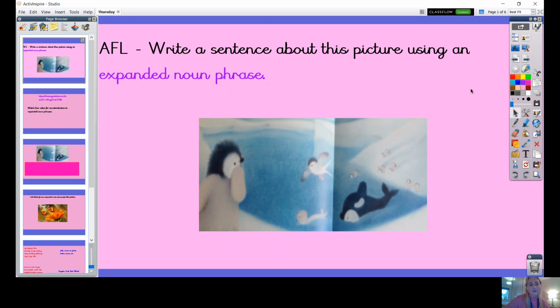So I have given you an AFL to do. You should remember what expanded noun phrases are. Your AFL today tells you to write a sentence about this picture here using an expanded noun phrase. Now, the other day we looked at nouns and that nouns were people, places, or things. Okay, so we are having an expanded noun phrase. And think about what words we might use to expand.